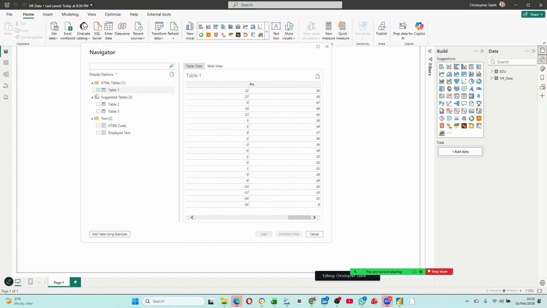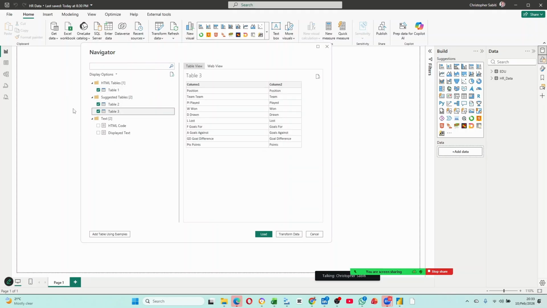If it is not checked, you can only preview it, but you can't load or transform. Check. If you want to load more than one, check both of them, or even 3. Check all of them if you want to load all of them. But since I don't need this, I will not load them. The moment you load them, they will appear here.